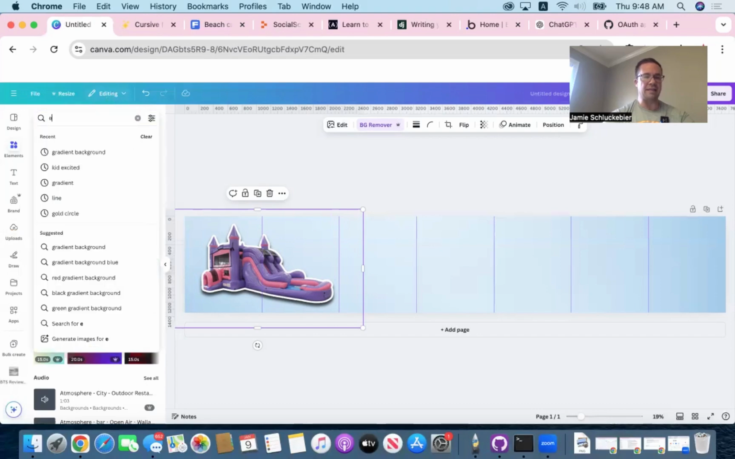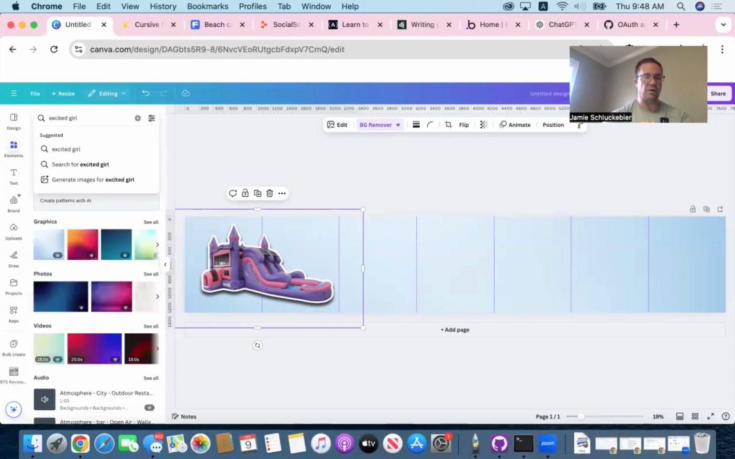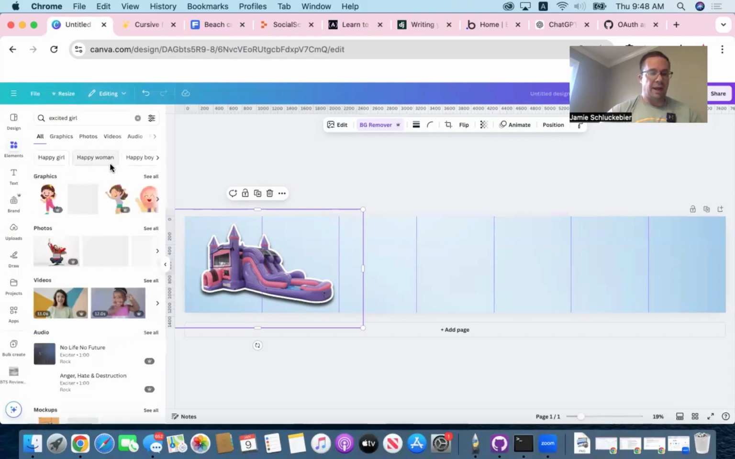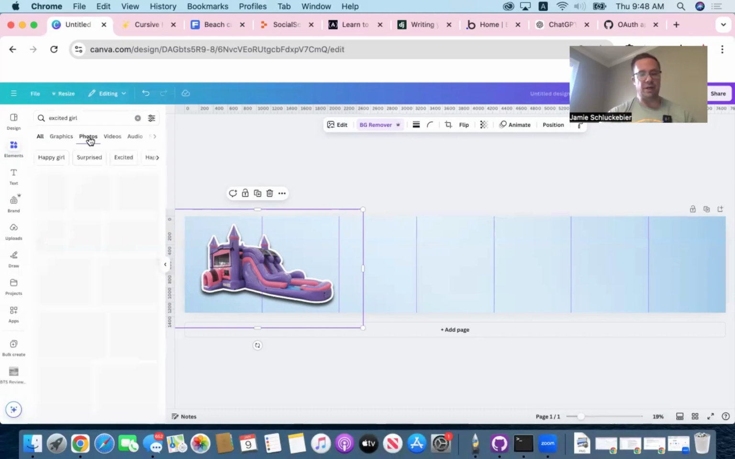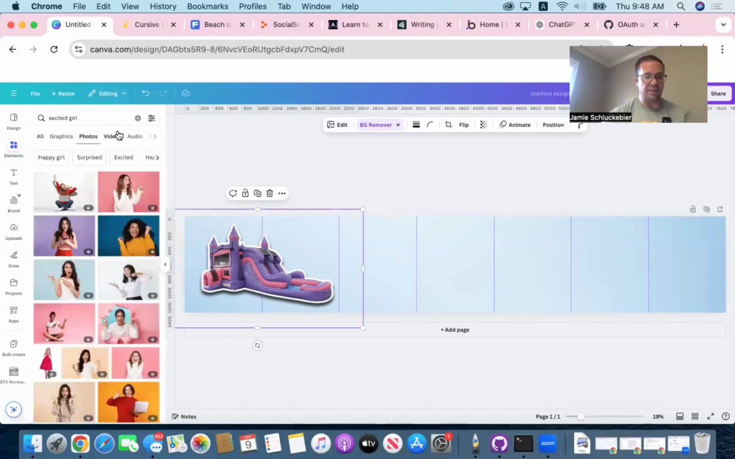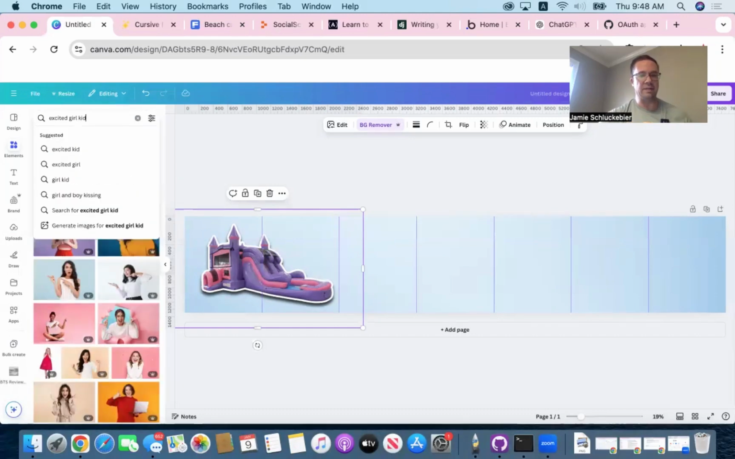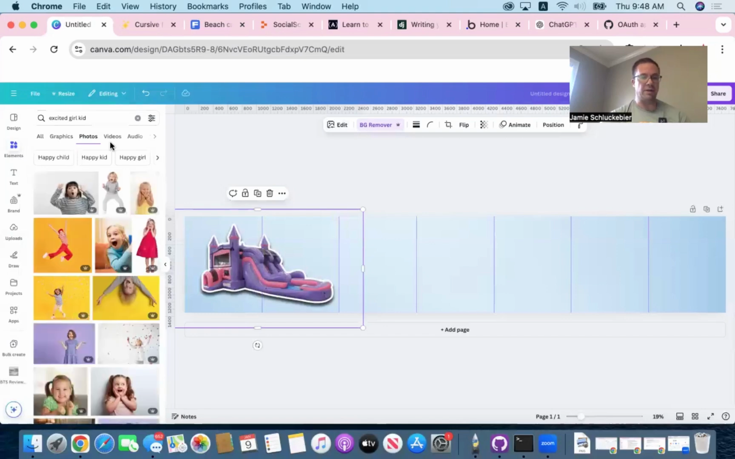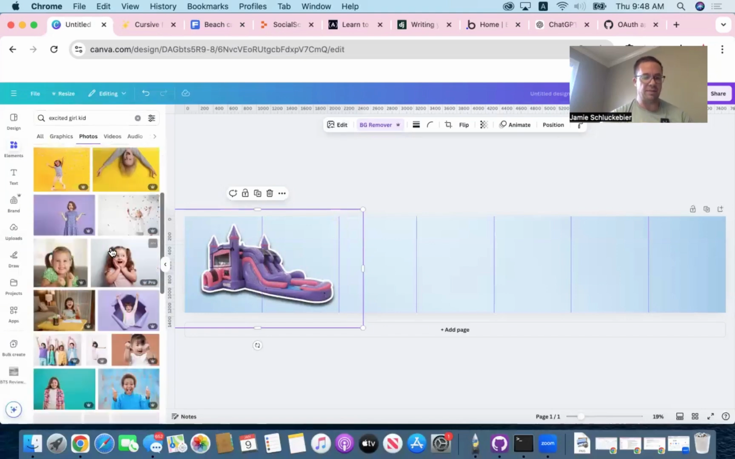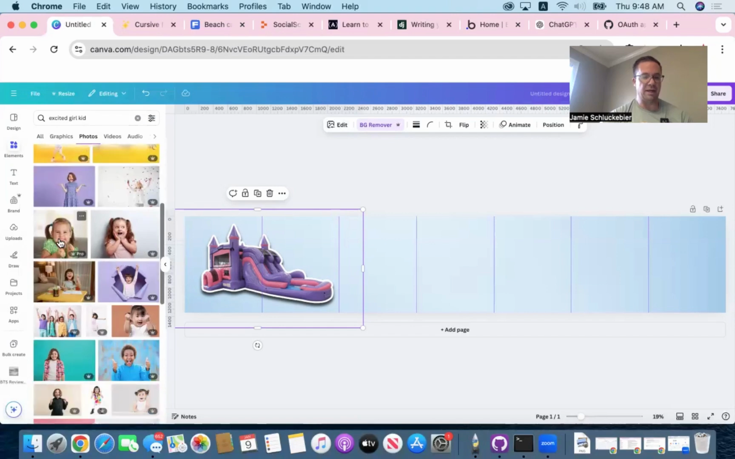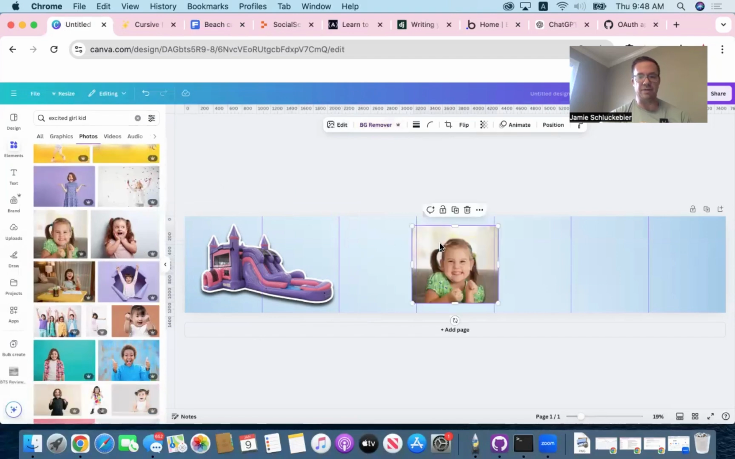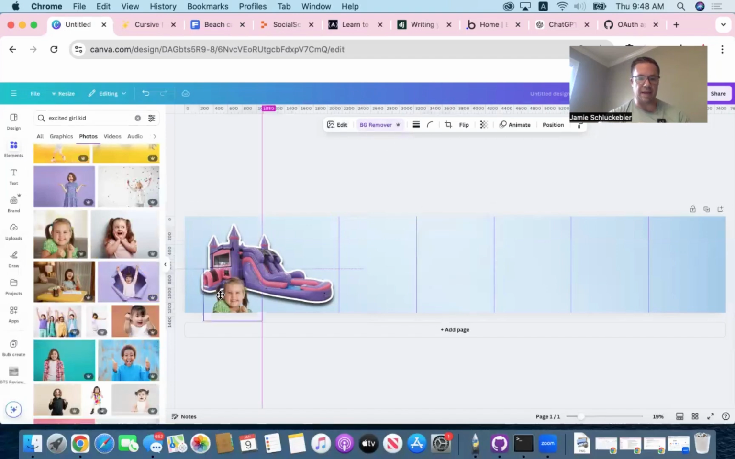Now let's go to elements and let's add excited girl. I like real photos on here. So let's add in here kid, because I don't want adults on here. So check these out. Now you want to find something like this, a good looking picture of this little girl. Let's do BG remover, take out the background, and let's add her over here.